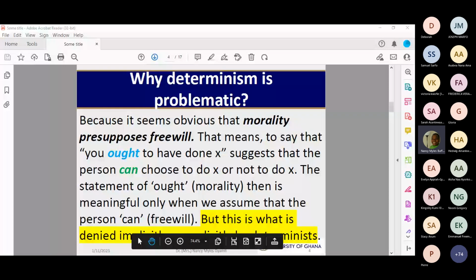Frederica, please read the next slide I projected. Frederica, we are waiting. Go ahead. Oh, I don't want to sideline you. If you're having challenges, I'll call you again. Okay, let's take Victoria Tete. Go ahead, Vicky.